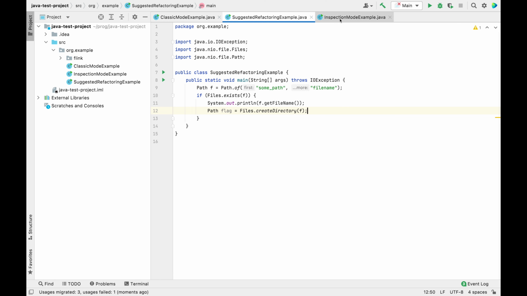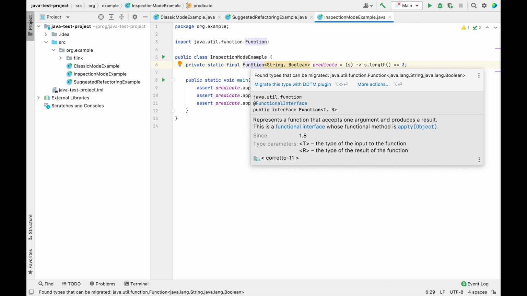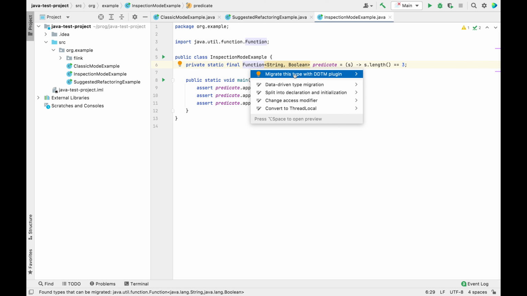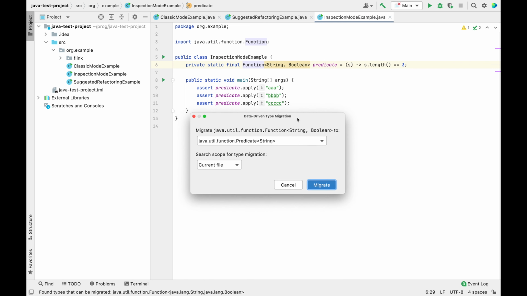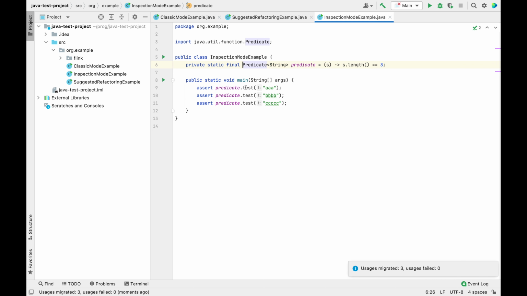Finally, the plugin could run a code inspection to clean up your code. It highlights suspicious fragments and inappropriate usage patterns. For instance, here we can eliminate the misuse of the Java 8 functional interface. As the plugin suggests, we can use predicate instead of function of string and boolean. As we can see now, IntelliTC also updates the references API from apply to test call side.